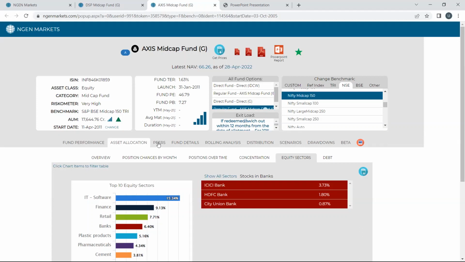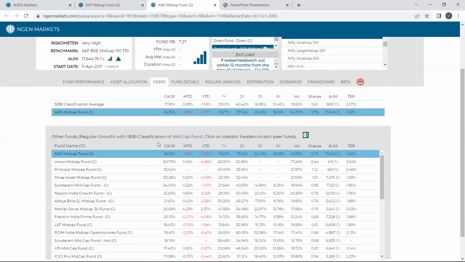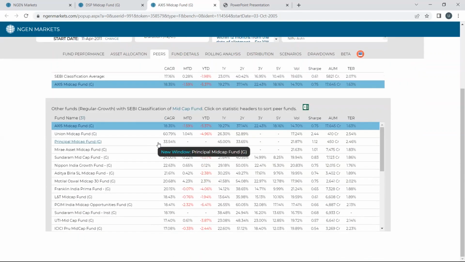So all you have to do here is click on peers, and here you can do a peer analysis. For peer analysis, we have given a SEBI classification average, which helps you understand whether we are above average based on that particular parameter, or below.